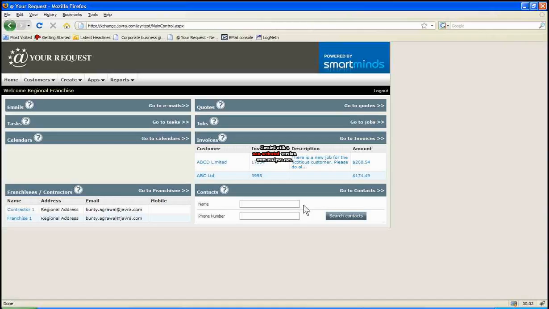Hi, this is a short tutorial on the new task system that's going to be implemented during the evening of the 21st of July. First of all, when you log in tomorrow, you will see that your home page will be set out slightly differently. So you'll have your emails, tasks and calendars on one side and the quotes, jobs and invoices on the other.